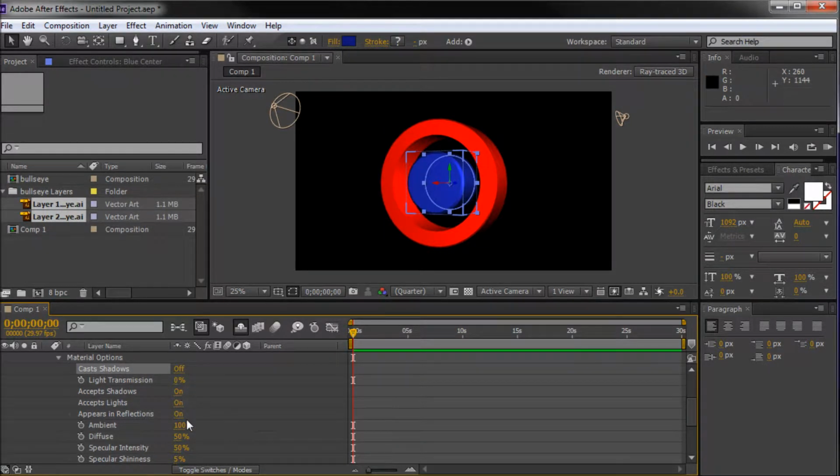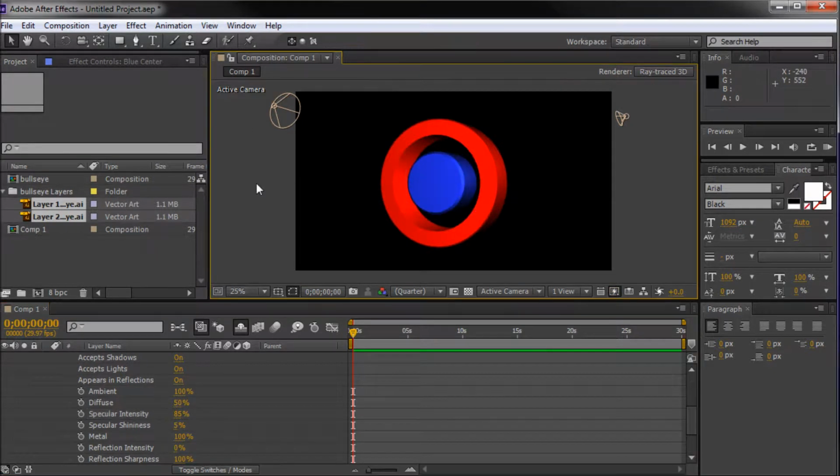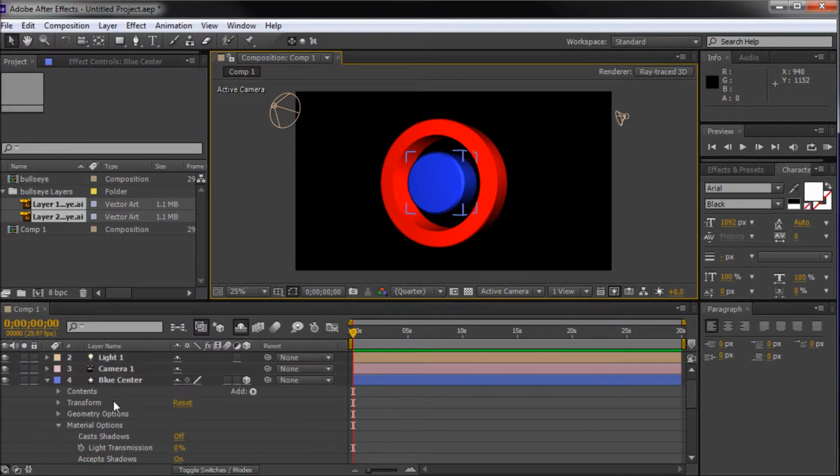You can turn on accepts lights, accepts shadows, things like that, in order to really play around with how that center object is going to look, because a lot of times that can get darkened out because this other ring is basically casting a shadow on it. So you want to make sure that if this is for a logo or for something where you need to see that center object, then you can play around with these material options to really pop that center out from the darkness and actually see it pretty well.